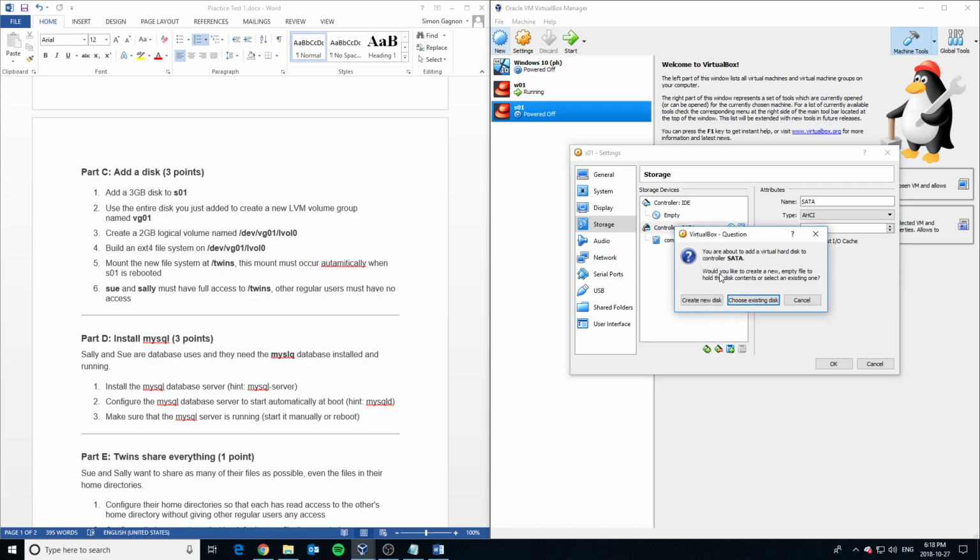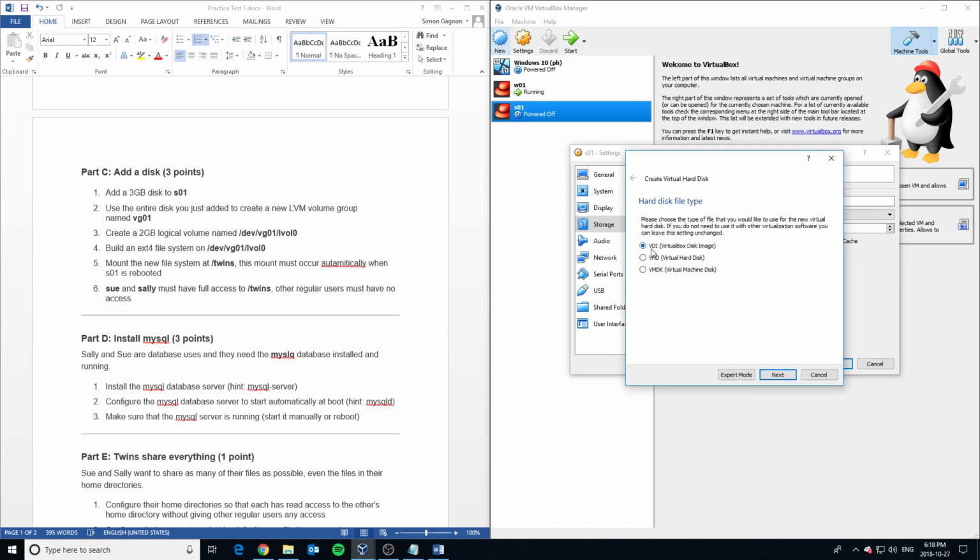Click on that. Click on the first option, which is create new disk. VDI is perfect, so click next. Dynamically allocated is perfect, so click next. Give it whatever name you want. It doesn't matter. They're not going to test the name outside of VirtualBox or outside of your virtual machine. When they run the script, it's only going to test the name in the virtual machine. So you can call this whatever you want.